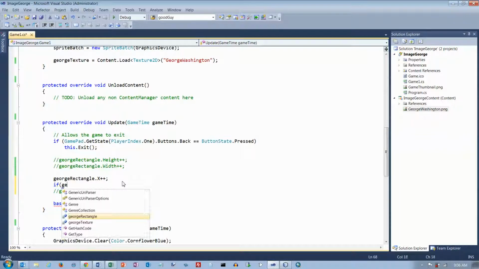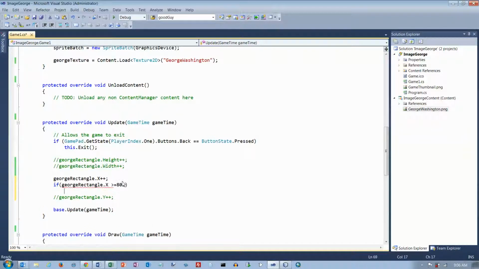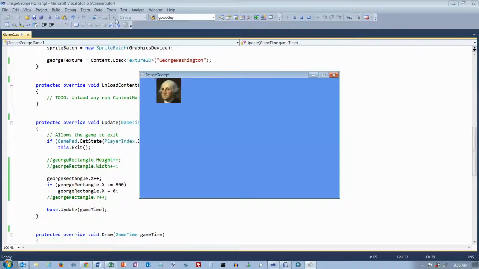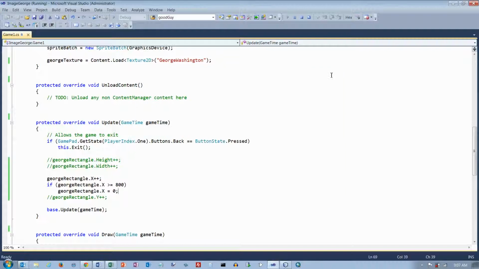So I want to check to see if George rectangle.x is greater than or equal to 800. And if it is, then I'm going to reset it to 0, which will make him reappear on the left side of the screen. So let's run this program. We're going to have to wait 14 seconds here. But when George disappears off the right side, he will reappear on the left side. And he'll continue to do that over and over again. Okay, there he is. And it's just going to keep on looping forever or until we stop the program.